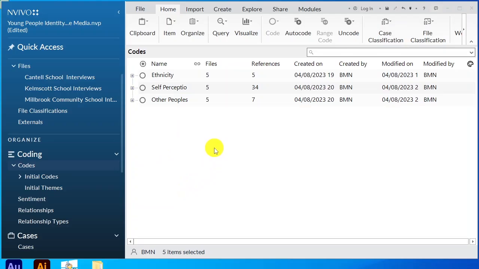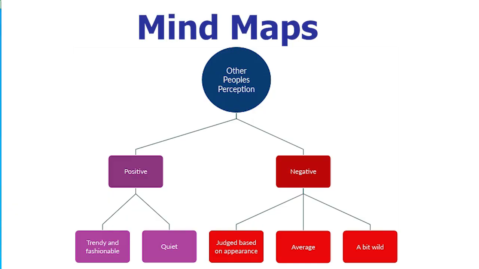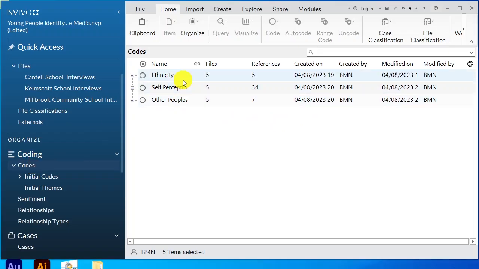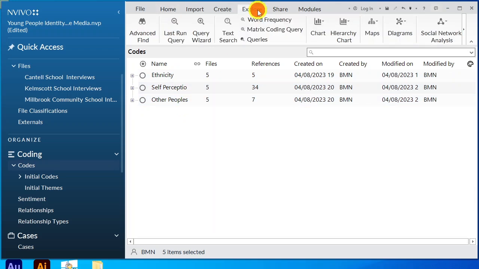NVivo. Let's look at the sixth way of visualizing information or data in NVivo, which is through the use of mind maps. Again, I'm on codes and these are my major themes that I had here. If I go to explore, I go to maps. You can see maps here. I click on it, then I go to mind map.